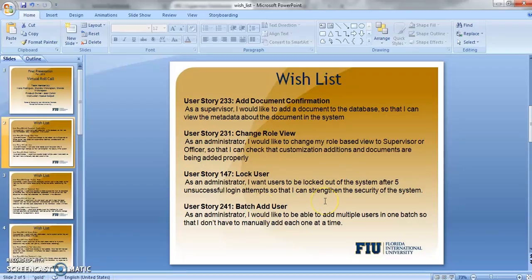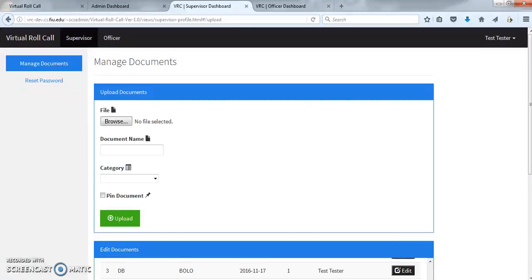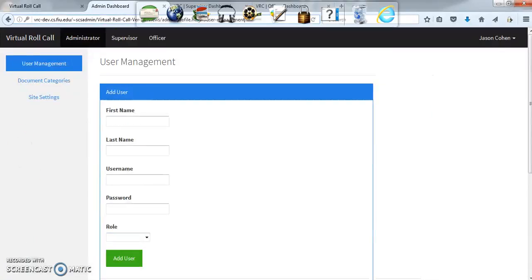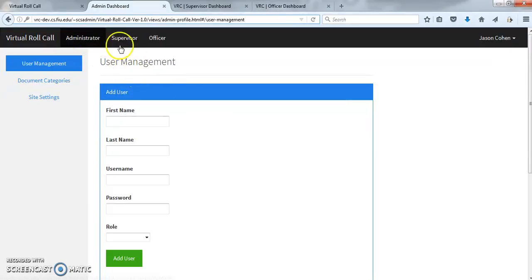Next, we have a change role view. So as an administrator, I would like to change my role-based view to supervisor or officer so I can check that customization additions and documents are being added properly. Now, if I go to the administrator console, we can see that there is an administrator, supervisor, and officer role. But if I click on this, and officer as well, then the user is not routed.